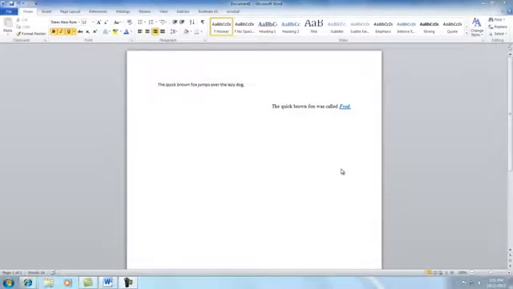There are a few more basic skills that will help you when you start using Microsoft Word. These include finding text, copying text, and pasting text. Let's start with finding text.